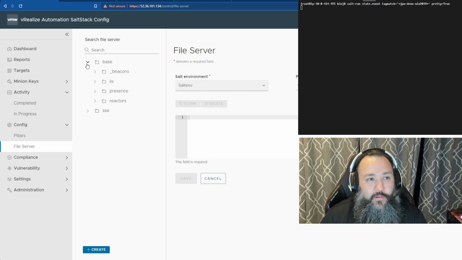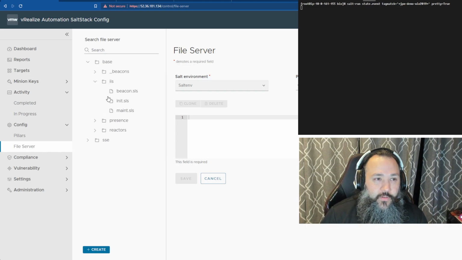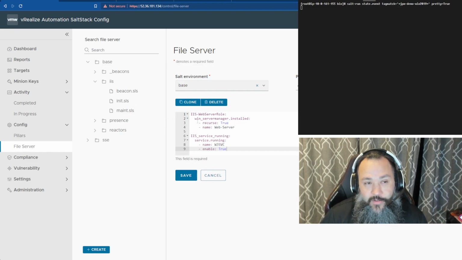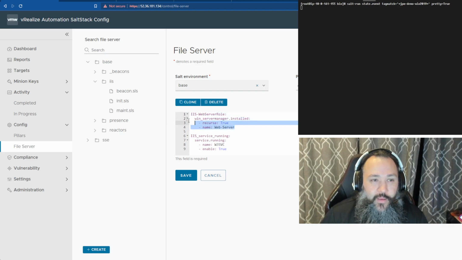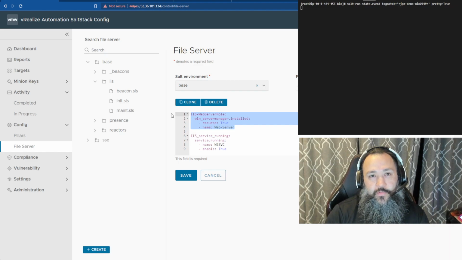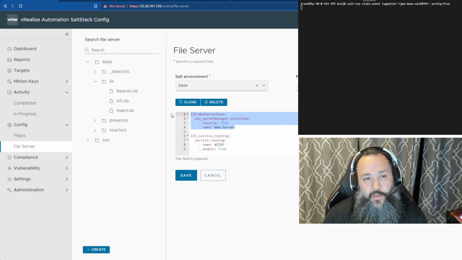Let's take a quick look at a couple of the things that we're going to do. In this case, we're actually going to install IIS. The first part of this is I have already created a Salt state that allows us to handle the Windows Server Manager aspect of performing that feature or role installation. I guess in this case it's a feature of IIS.